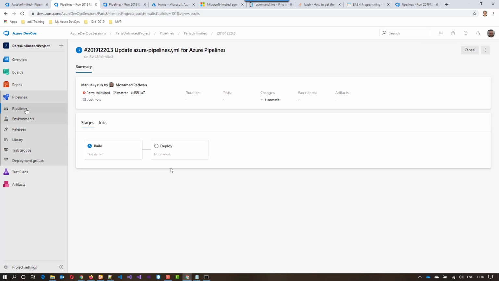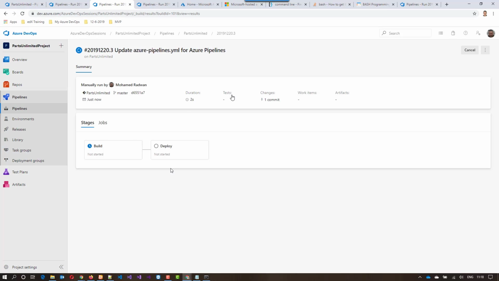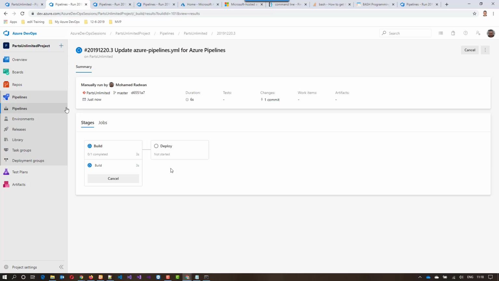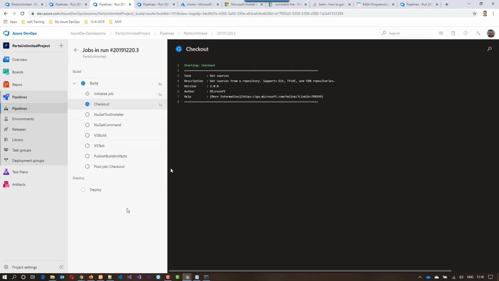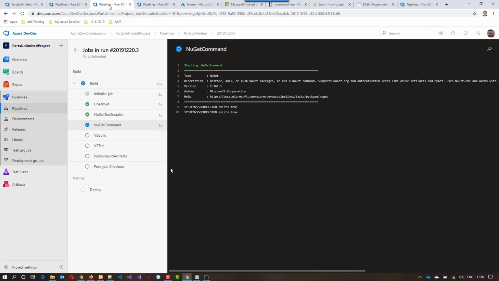So as we can see now, the build is running. Let's open another instance so we can see that from inside. Click here. So this is the build and deployment from outside, and this is from inside. So it will go through all the process that we explained before. And of course it has a new task, which is publish build artifact, which is here.